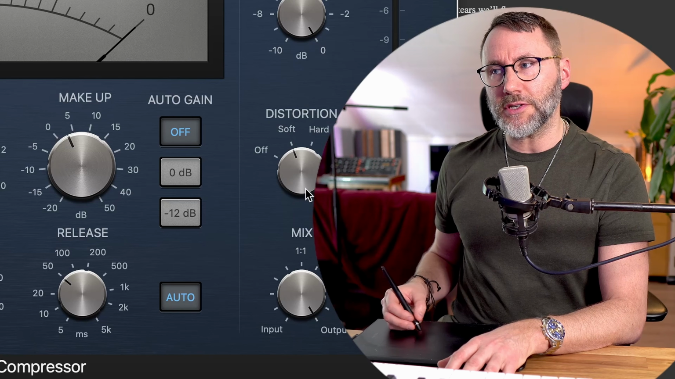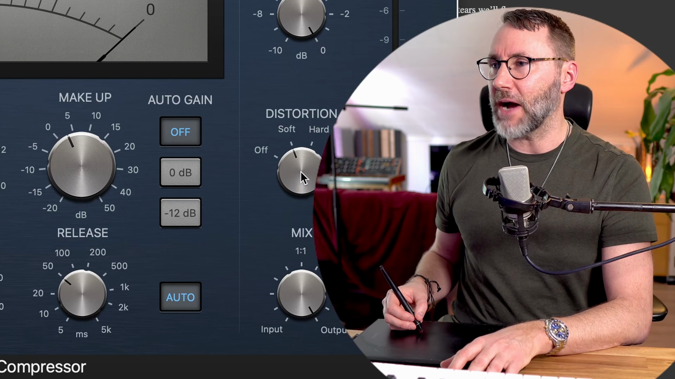We can also add a little bit of distortion if we want the vocals to pop a little bit more up front.